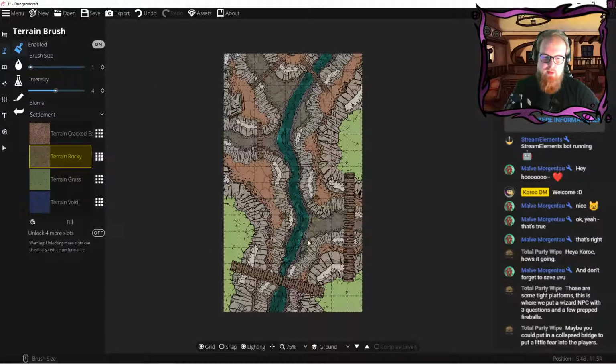Night maps are my favorite because you can do so much with lighting and colors, and day maps you just leave like this, and maybe there is a magic crystal and there is a light source or something like that.